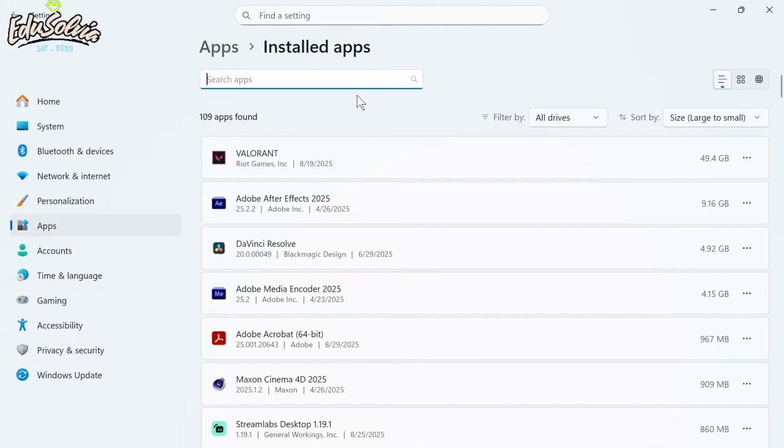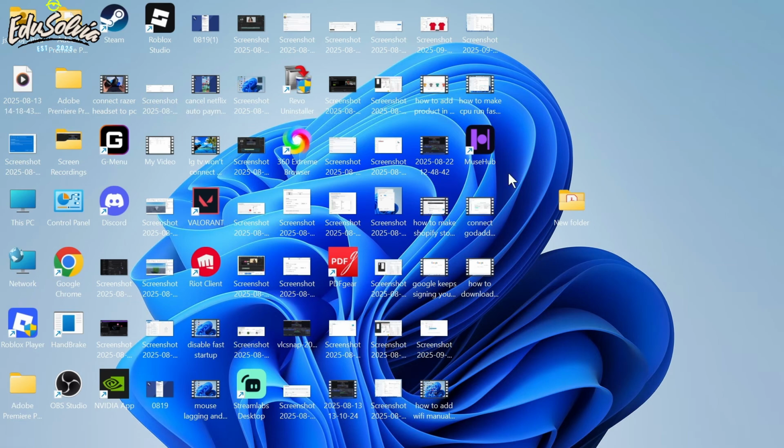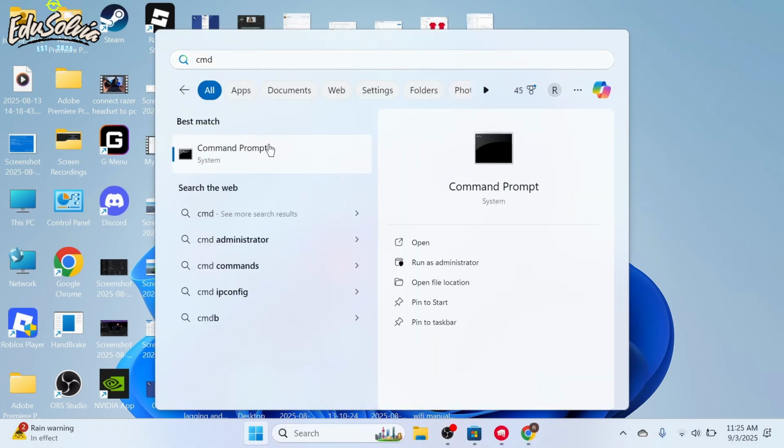In the search bar, type Vanguard. If the Vanguard application appears, go ahead and uninstall it. In my case, nothing shows up because it's already uninstalled. Once that's done, open the Start menu again, search for Command Prompt, then right-click it and choose Run as Administrator.